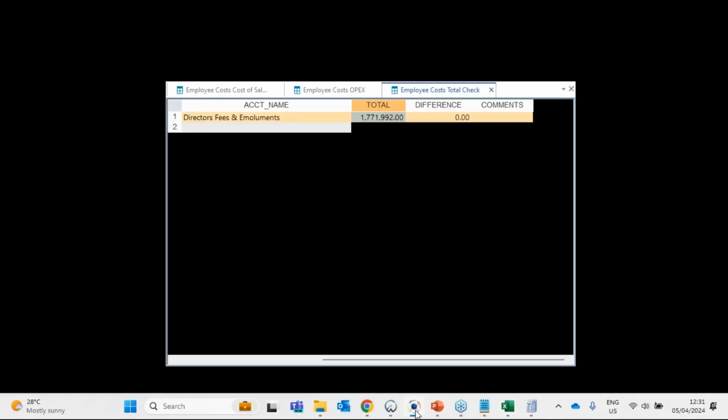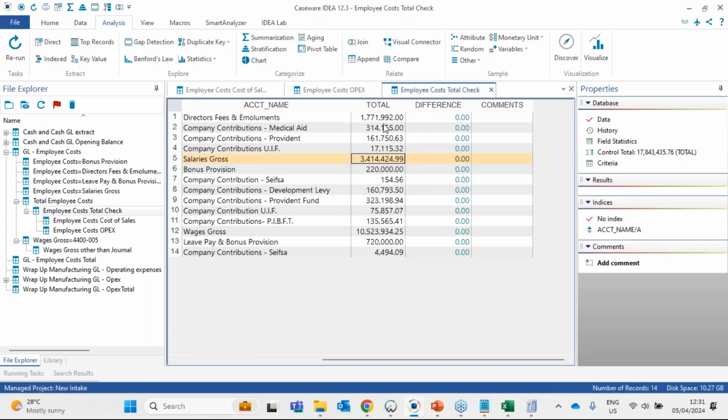I'm going to show you how, with ease, you can do that on Caseware Idea. And it's really in terms of efficiency. It's not only efficiency, but think about that client with thousands of lines. Are you going to scroll up and down? It's going to be a little bit difficult.